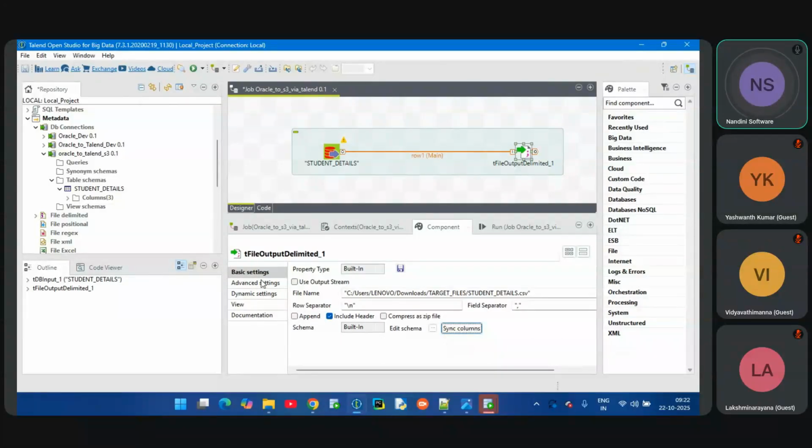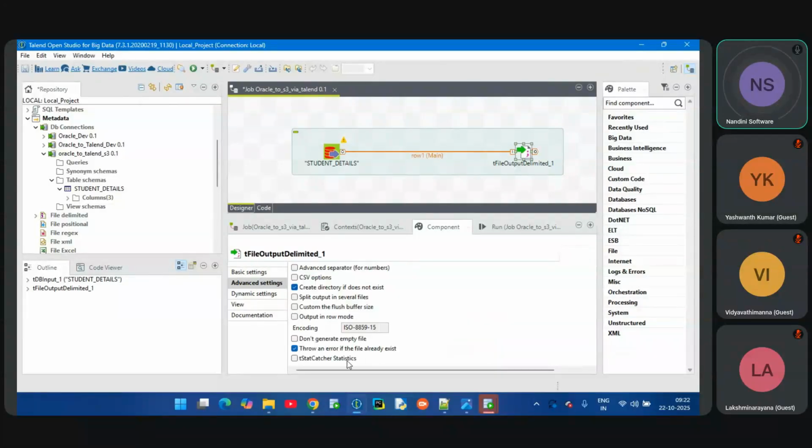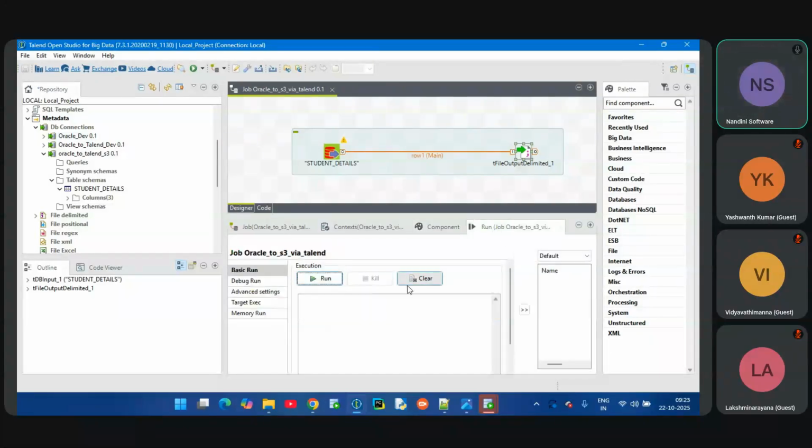Now let me go for advanced setting. If my file is already there, my job will fail. I don't want to fail the job, so that's why I'm unchecking the checkbox. If my file is already there, I don't want to fail the job. Now let me save the job. Now let me run the job. That's it. My design is ready.